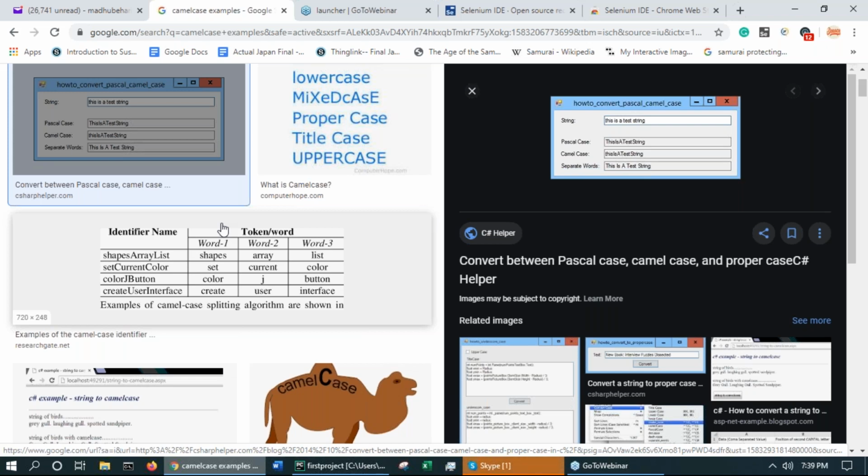You're seeing the image on the right side? How to convert Pascal to camel case? The input string is called "this is a test string", and there's a Pascal case called "ThisIsATestString". I think that is what you were doing earlier. Next one is a camel case, where the first word is all lowercase, and from the second word onwards only the first letter is uppercase. So that is what we want. If the input is "this is a test string", the output should be that. Got it? Yes, got it. Perfect.